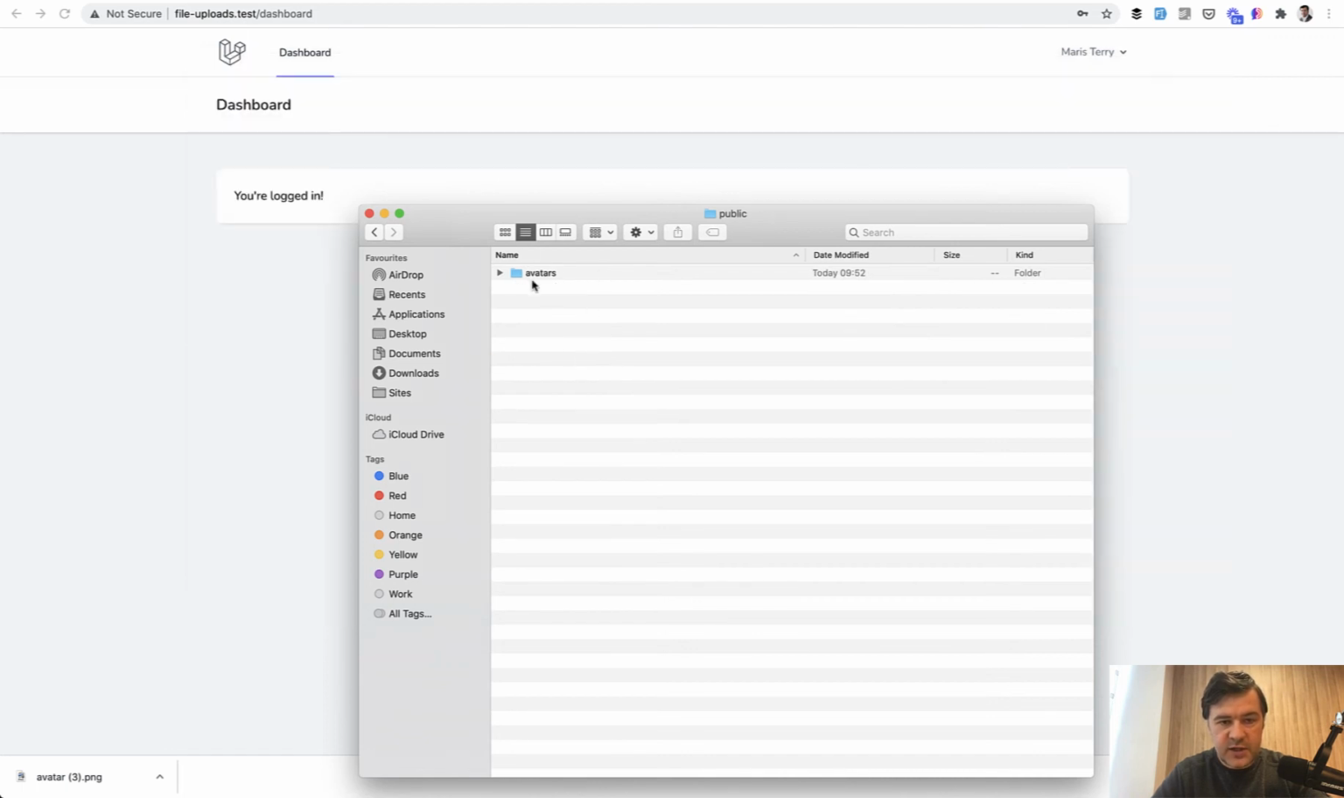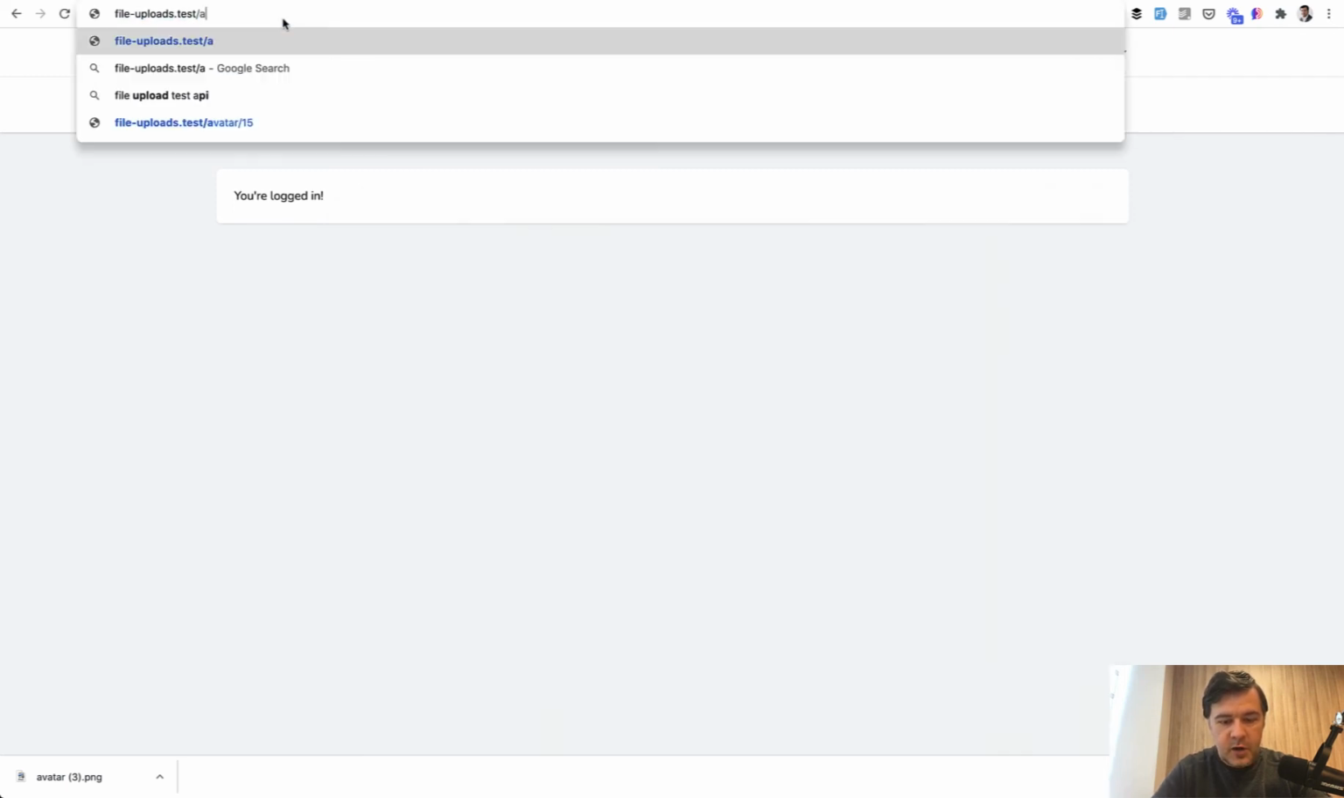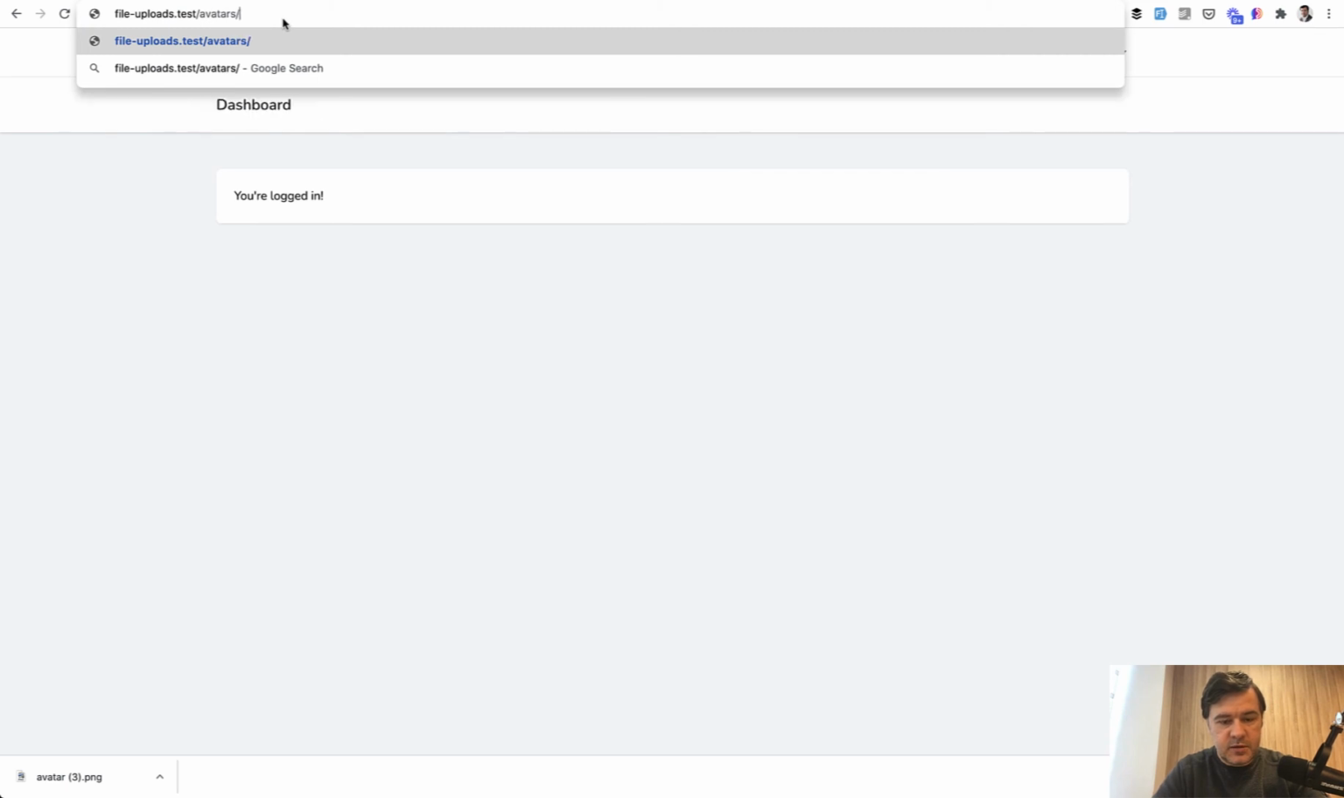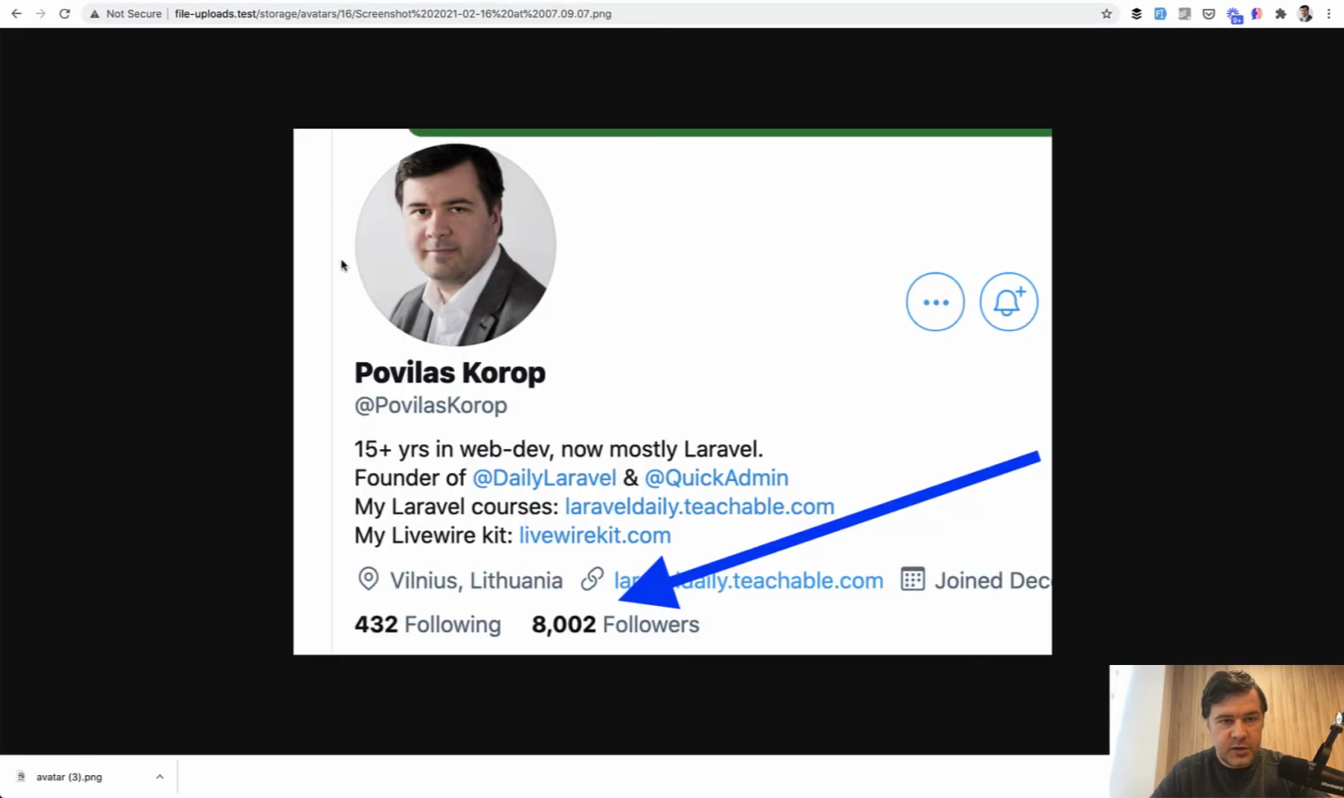And now if we type in avatars/16 and then that file name, let's try it out. Actually, storage/avatars/16 and then that file name. It is publicly visible without any download or any permission.